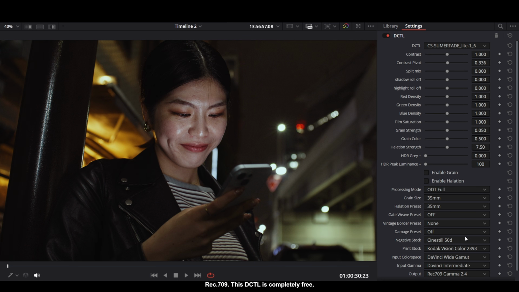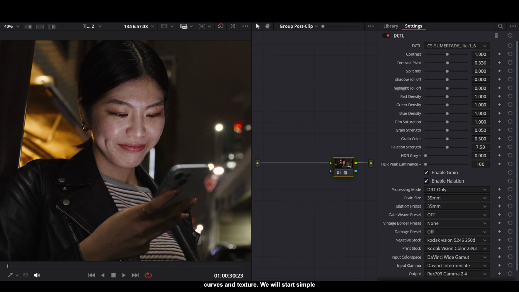This DCTL is completely free. You can download it from the description. You can also use alternate ODTs like OpenDRT, JP2499 or a regular color space transform. The reason I'm using this is so I can apply the film texture, DRT, and the look in a single node rather than building a complex pipeline with 10 nodes for negative, positive, transform, curves and texture. We will start as simple as possible.